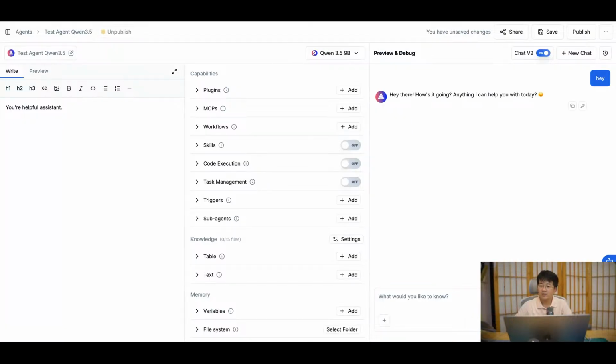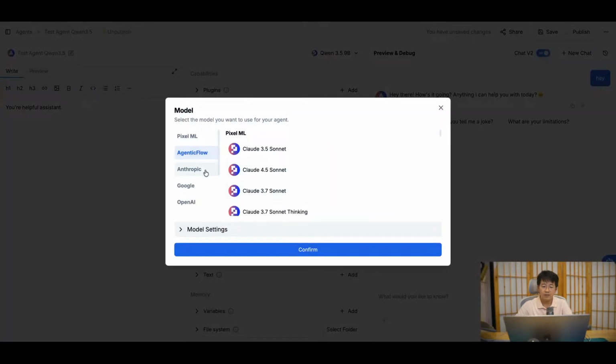Yep, you can see it's very fast. And because this model has no thinking, it's going to be kind of dense, but with a good reasoning approach. So you can give it a try on AgenticFlow. I'm going to change to Flash for now. Let's see.